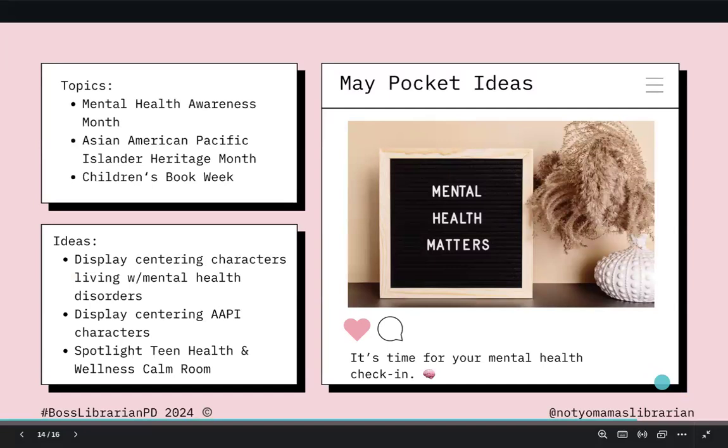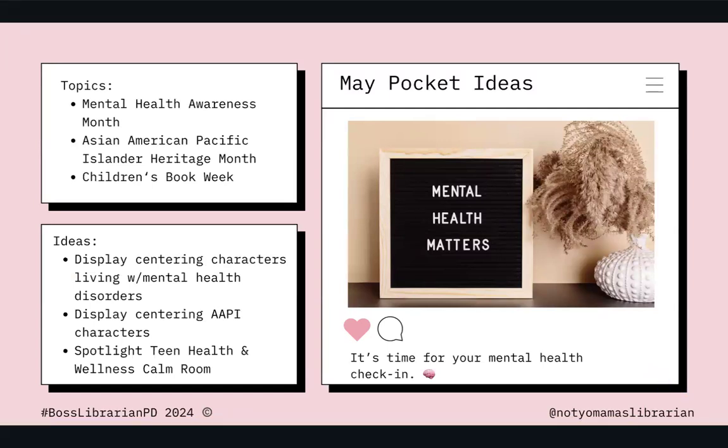And in May, creating some displays around mental health disorders and Asian American Pacific Islander characters, as well as putting a spotlight on the teen health and wellness calm room that Rosen provides, which is great, especially when you can also do that in April as kids are testing, if that's your testing month. But then in May, it's a great way to keep people wound down or calmed down because everybody's so hyper at the end of the year.